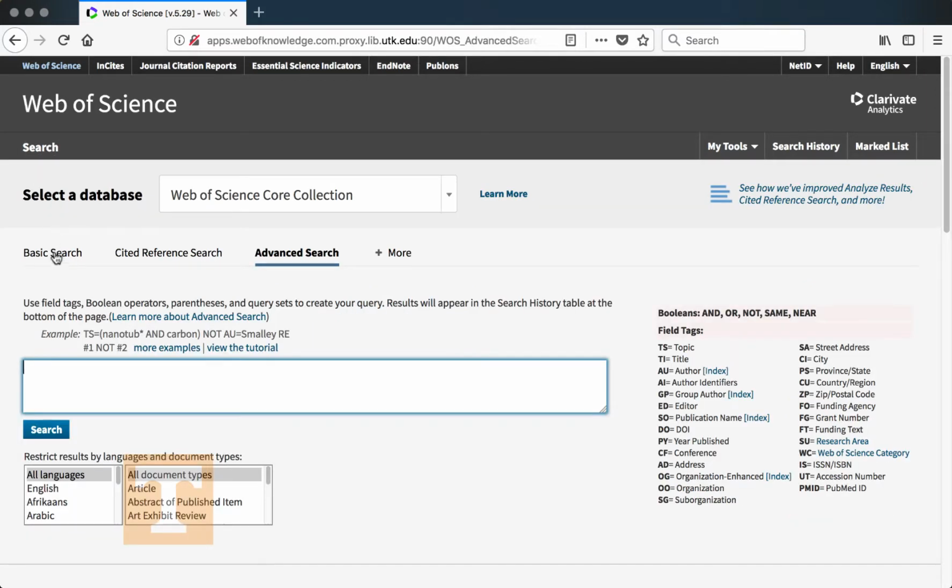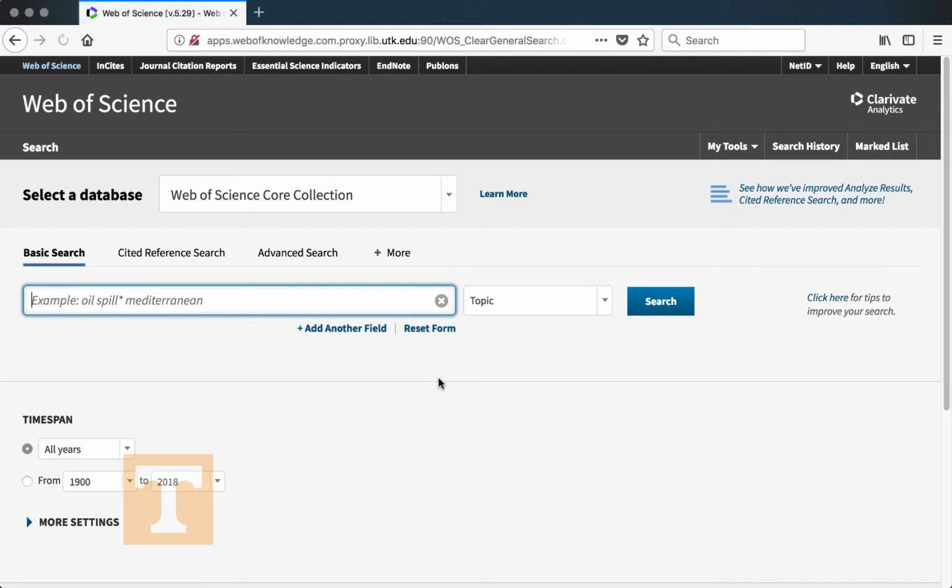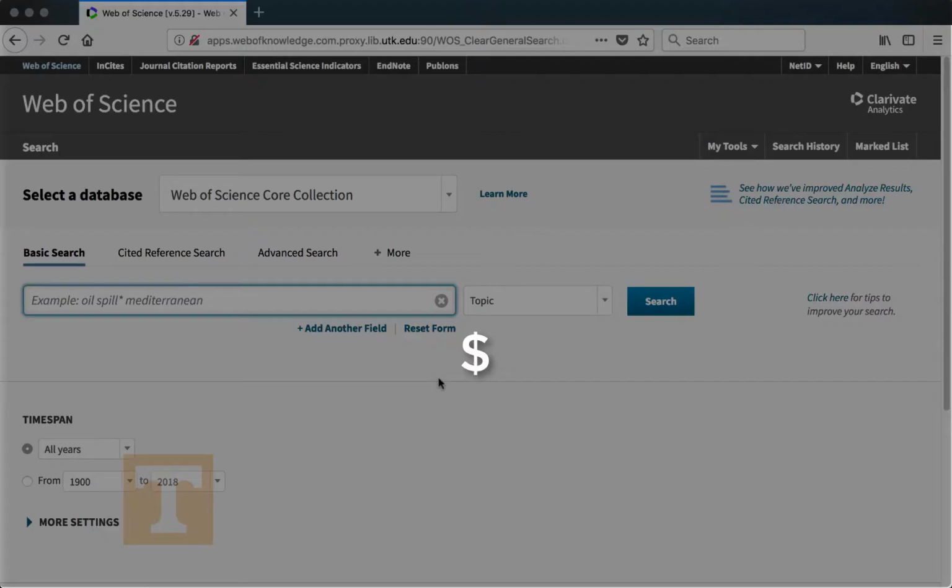For this one, I'm actually just going to do a basic search because I'm going to show you how these work. I'm going to reset this form because I'm going to use different words. There are two other types of truncation. The first is using a $ sign. The $ sign says, in this word, there may be no character in this spot, or there may be one character added.